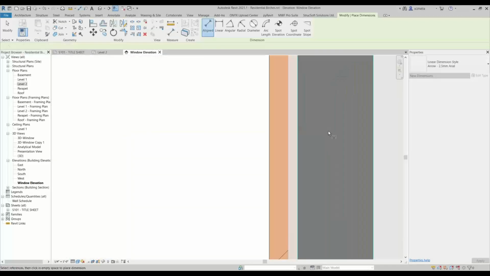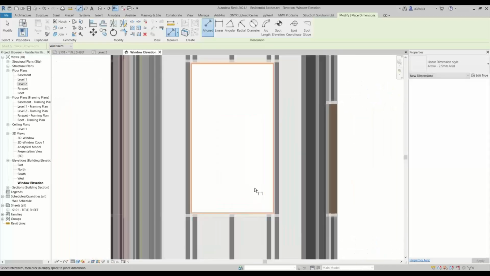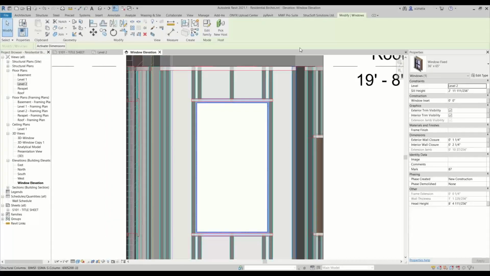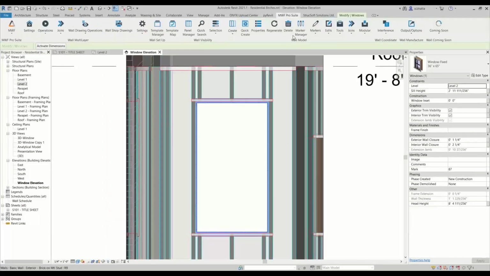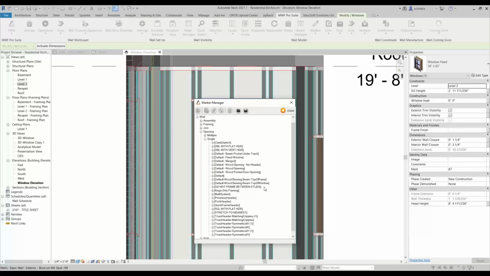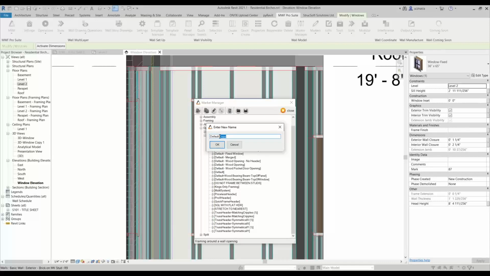Half an inch. Yep, we have that same tolerance issue. So what we're going to do now is click on the opening, go to Marker Manager, then go to Opening, and then Single. This is where all of our markers are located. Now we'll select this default and duplicate it.